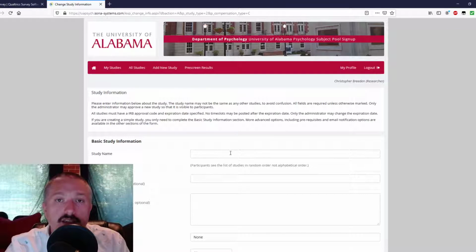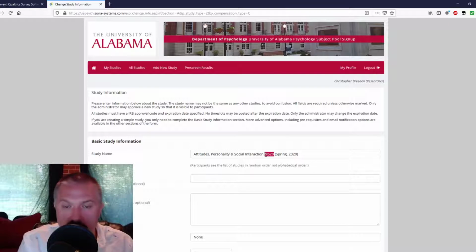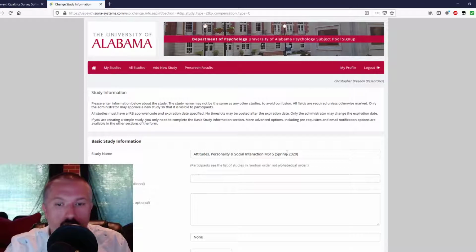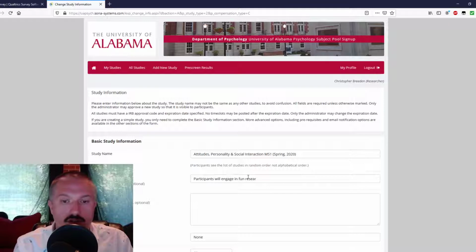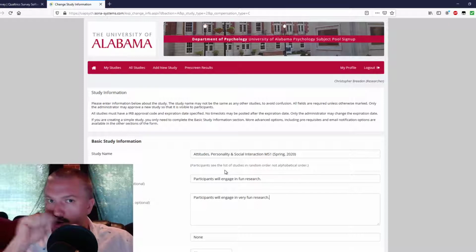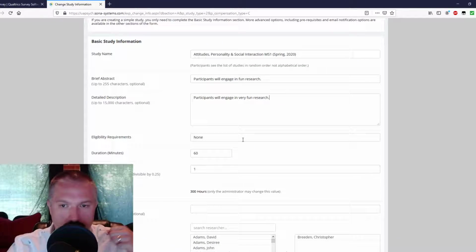And we're going to name this study what it's named on our IRB. So this is some of the IRBs that we use. So we'll name this one this, although I'm going to have to change it because that's actually a study already. There we go. The brief abstract, this is optional. This will show to participants. So here I'm going to put participants will engage in fun research. And then I can provide a more detailed explanation here. Participants will engage in very fun research. Okay, so this is what participants will see when they choose to sign up for our study.